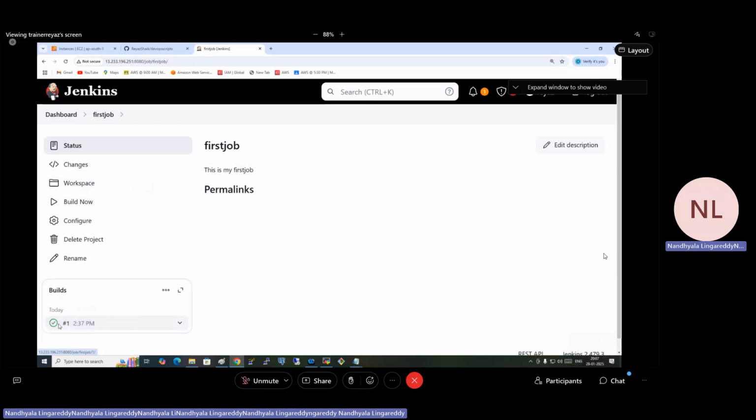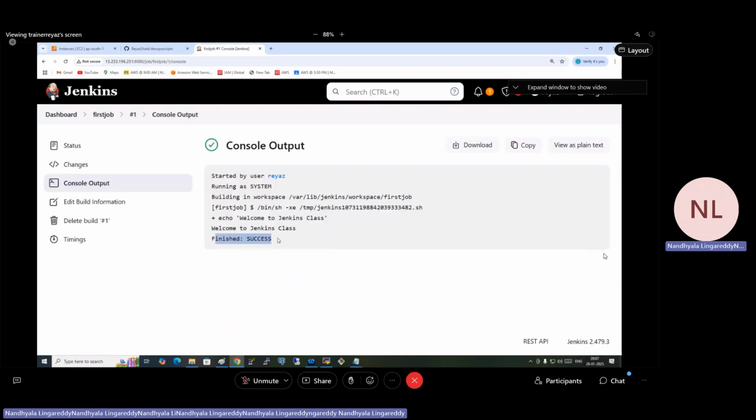Build success. Welcome to Jenkins. So you have done the practicals now. Okay? Now, another thing. Whatever there is an echo, push that data to some sample file.